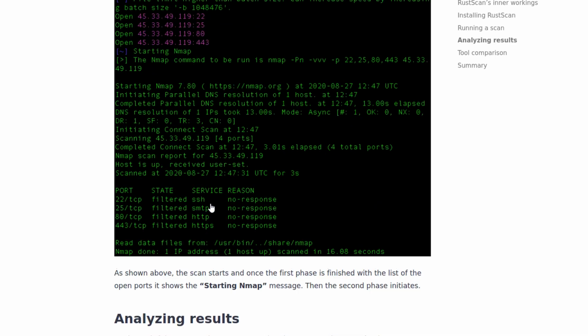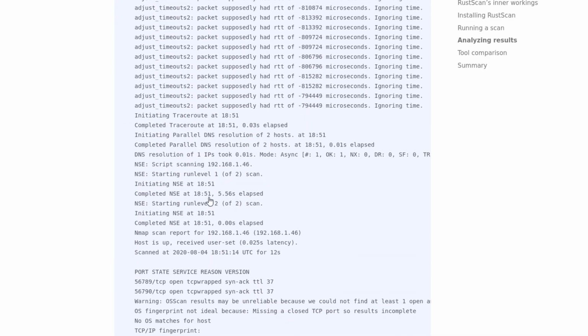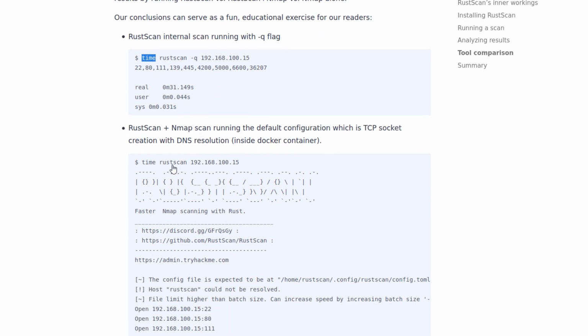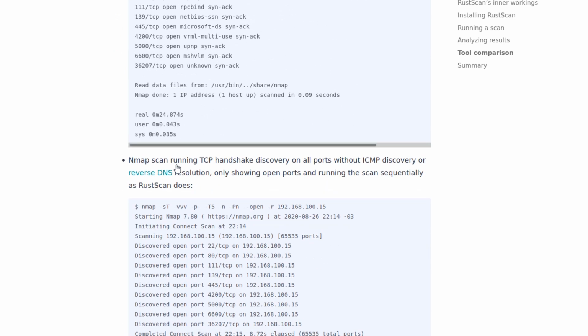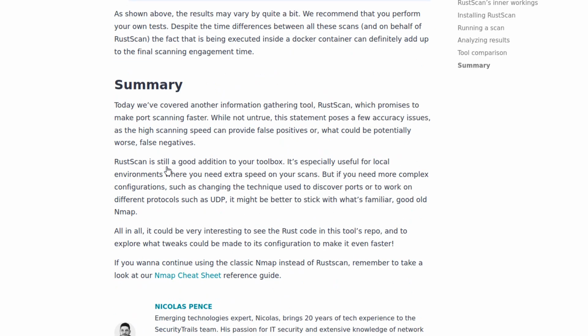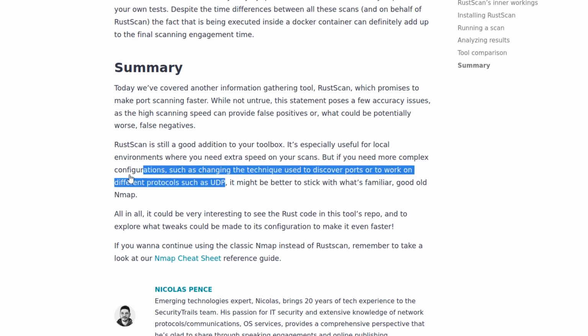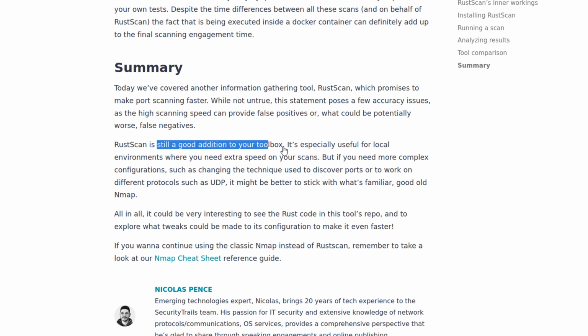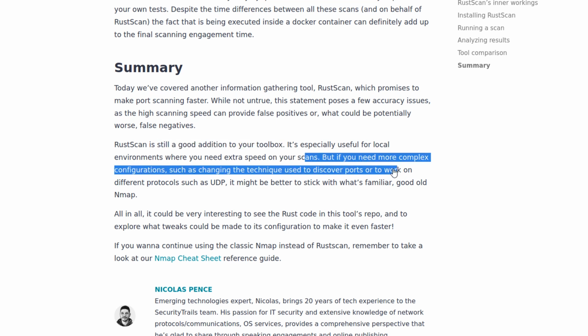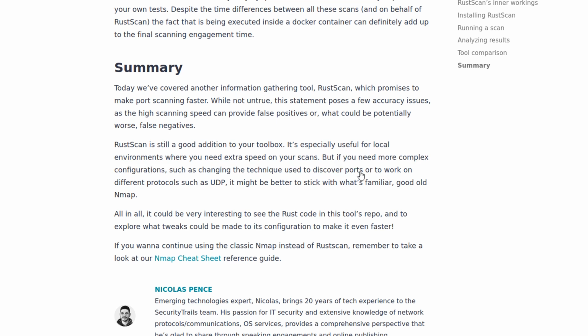So we've got some examples here of how we can run a scan, analyzing results. Just want to get down to the comparison here, where they did a time on RustScan compared to Nmap to see what the performance is like. And in their summary, what's very important for me here is that while they've said it's a good addition to the toolbox, if you need more complex configurations, such as changing the technique used to discover ports or working on different protocols such as UDP, it may be better to stick with what's familiar, the good old Nmap. So that's a bit of a concern for me.